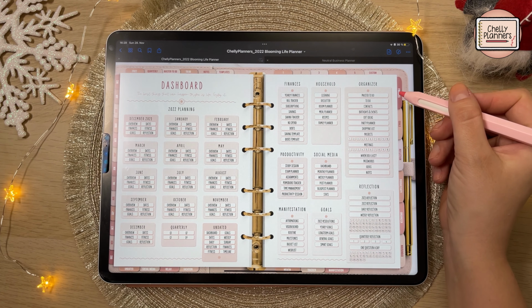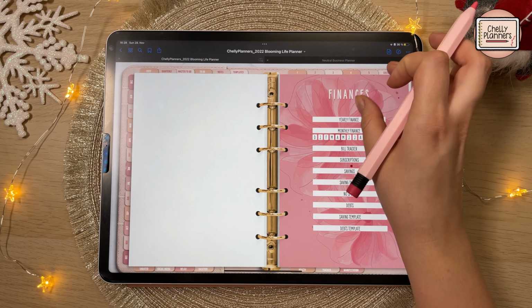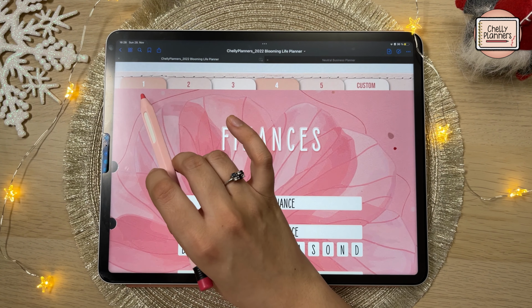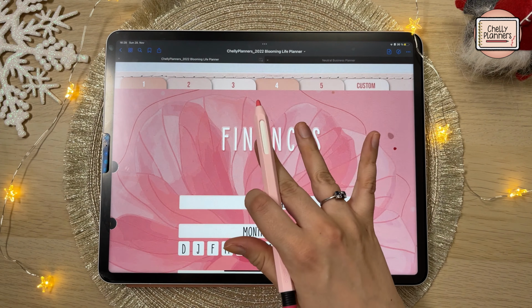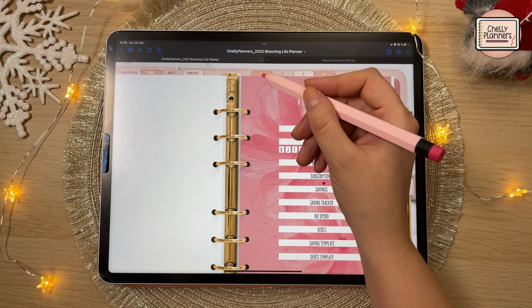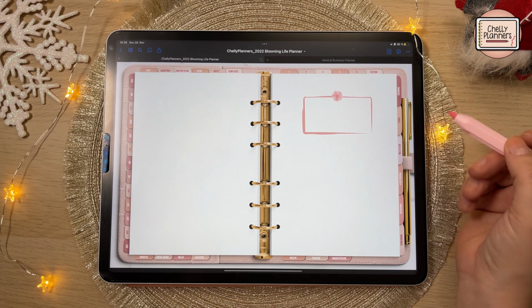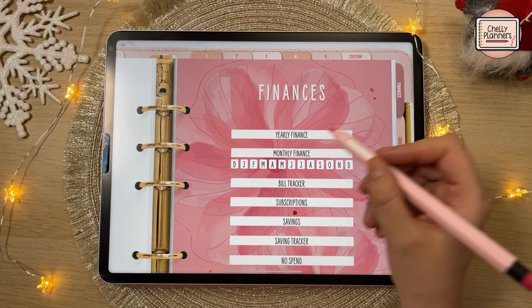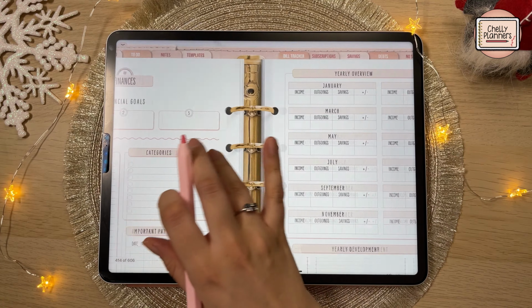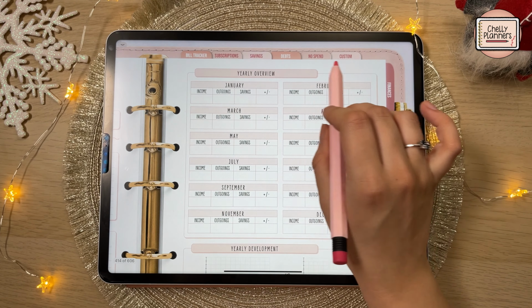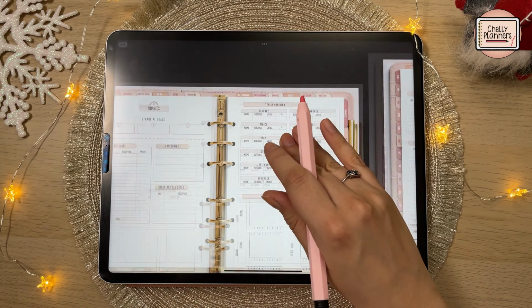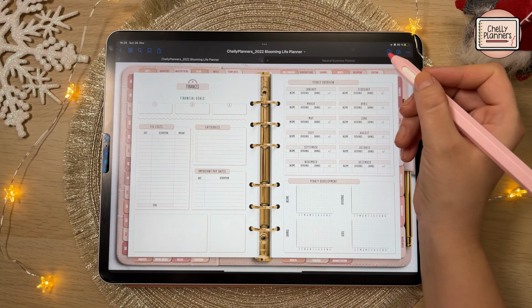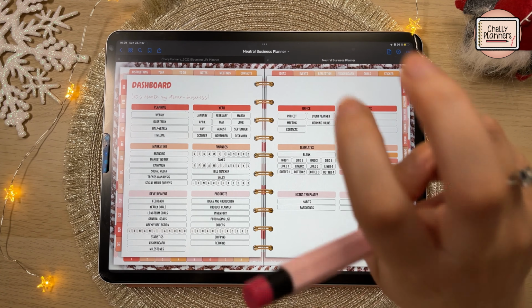So for example, when I jump to finances, you can see that I have a tab with numbers 1 to 5 and custom, and when you click on the single page you will come to the notebook. But when you open a page from the finances, for example yearly finances, you can see that the bar has changed. And I want to show you now the difference to a normal planner.